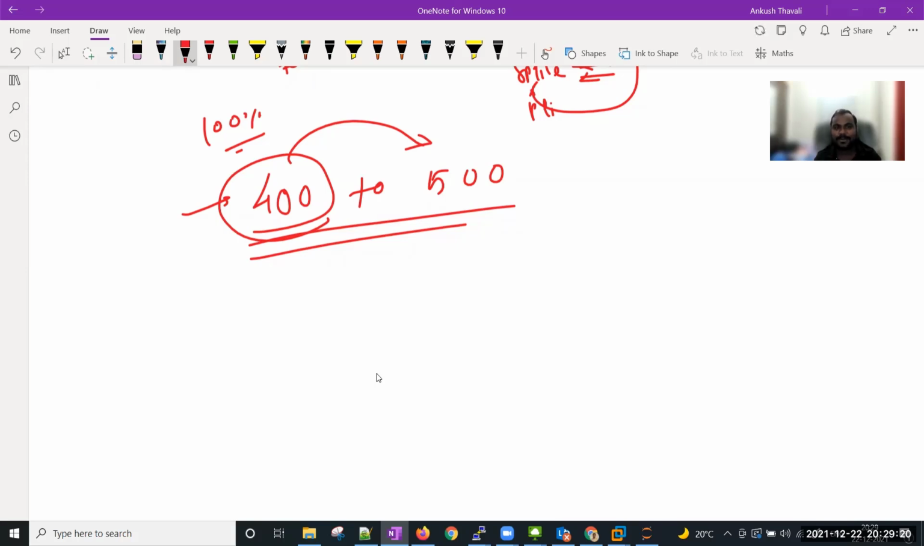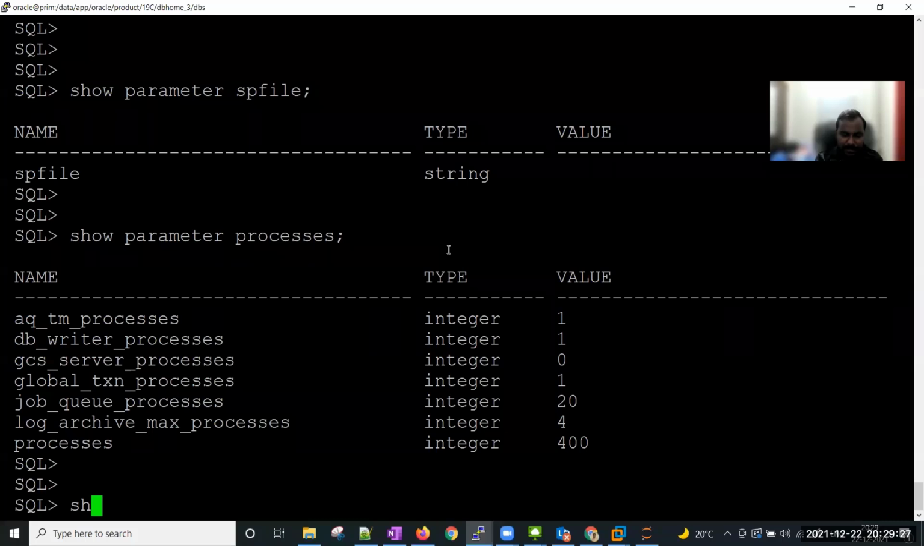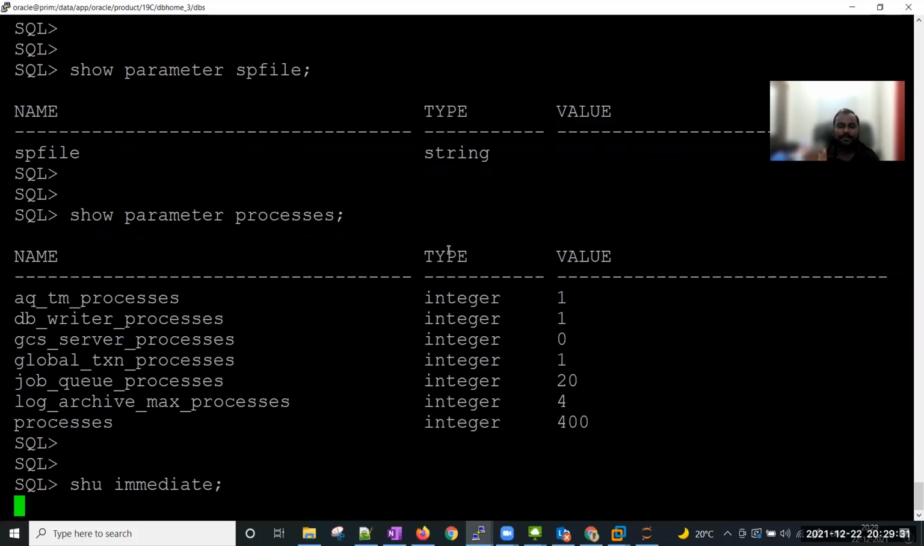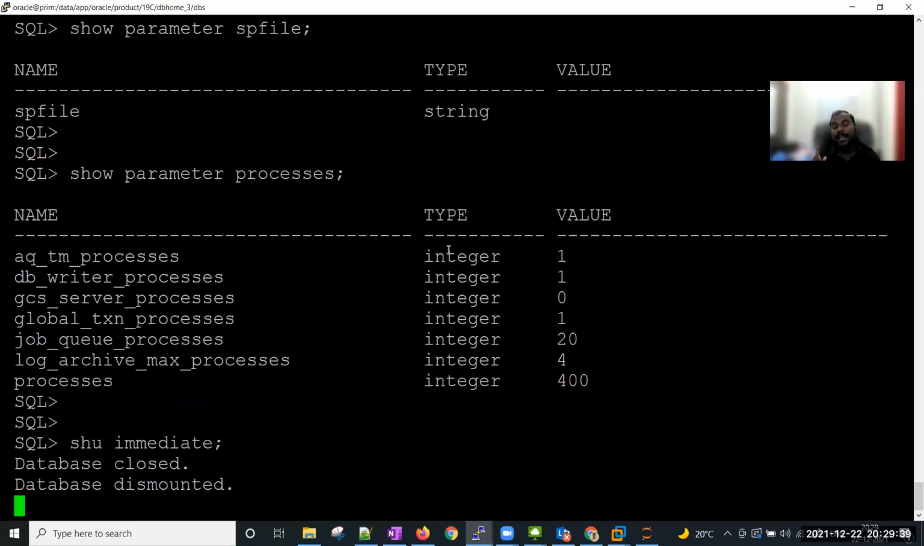Now I got a request from 400 to 500. What I will do, how to change it? First of all, let me do this activity in my SPFILE. I will not use my pfile because it is always a good practice to do the changes in the SPFILE, but by using your command line interface. I'll show you how to do that.